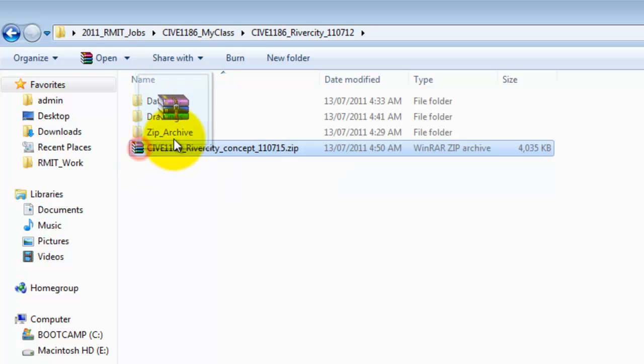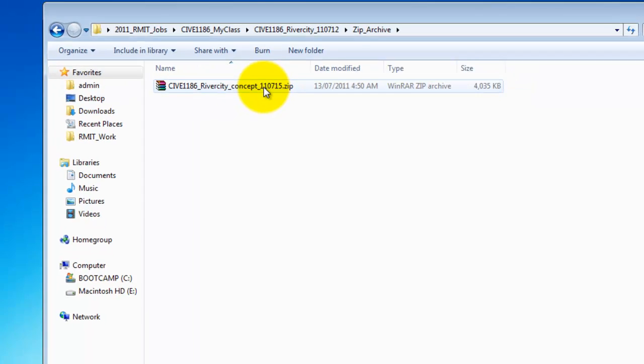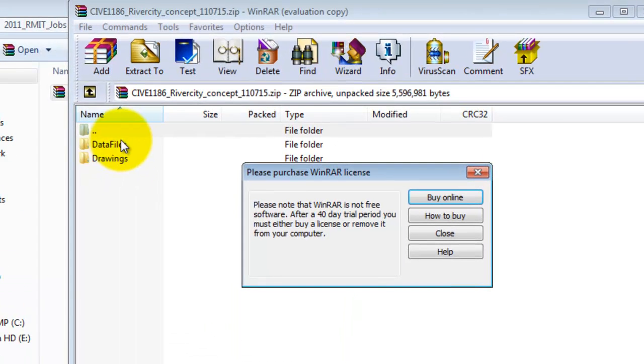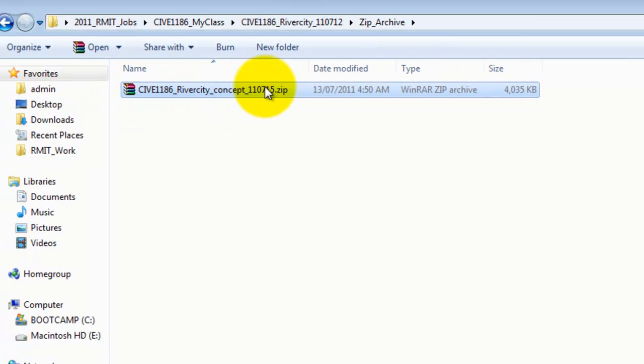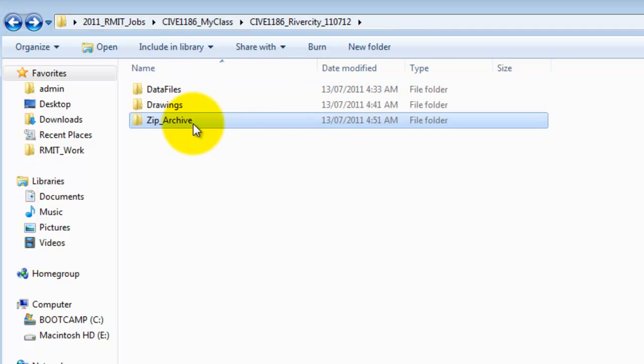And all I need to do now is drop that into my archives. I can see this archive project has been completed. We've got the project client name, we've got the project name, we've got the concept, which is the milestone we've reached, and we also know the date on which it was actually reached. If you open it up, you can see inside you've got your data files and you've got your drawing files. But that has been archived, it's all compressed into one file, and as you can see it's got the zip extension, which means it is compressed. And that is pretty much how you do the archiving inside this particular project.